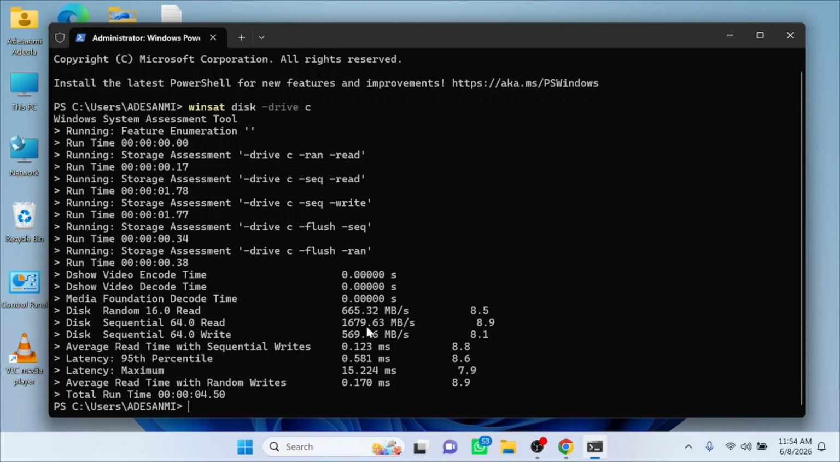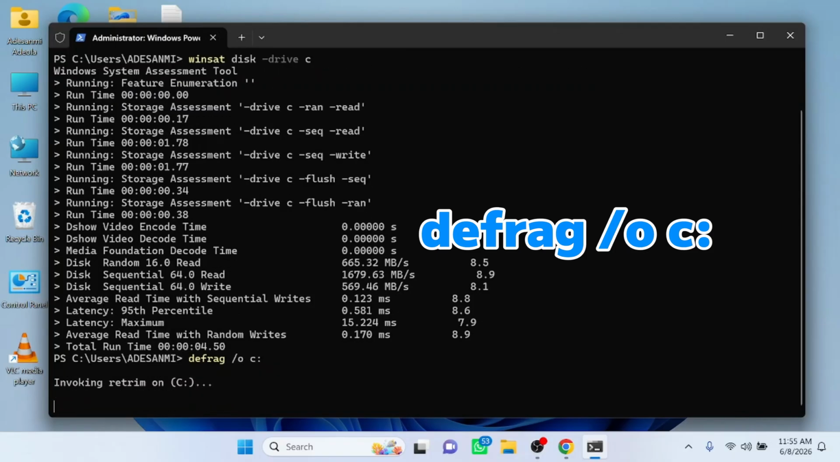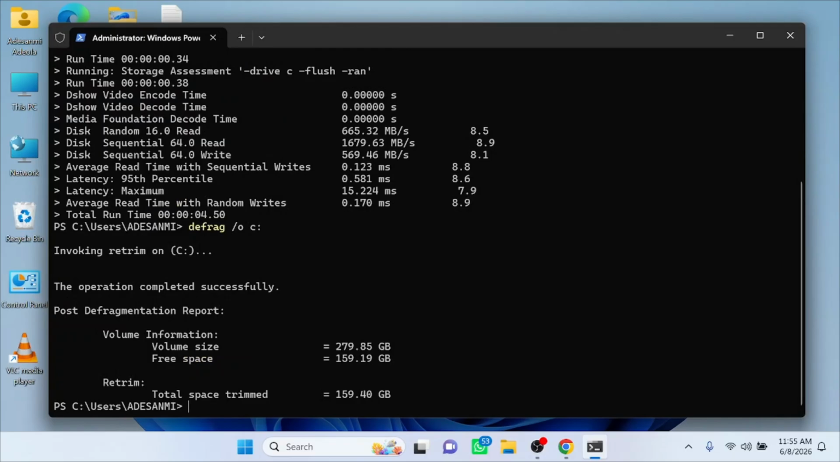Now in the same terminal, type this: defrag space /o space c colon, then the Enter button. Now take a look at what you see here, guys. It gives you the volume information, volume size and free space on your computer, then total space trimmed to 159.40 gig. Now it's still in the same place.